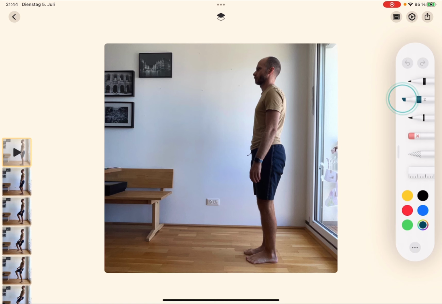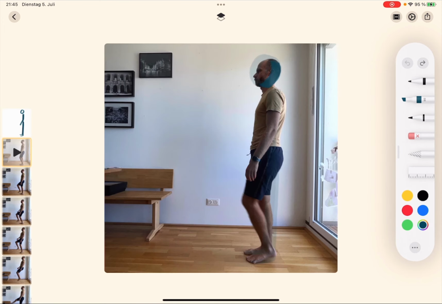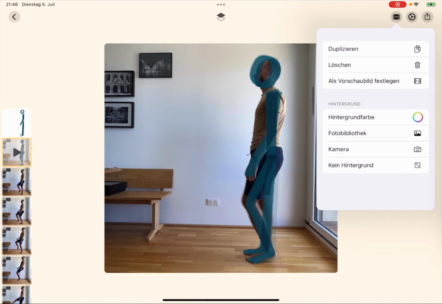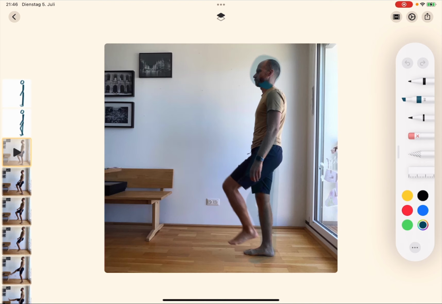Now choose a pen and trace the figure with a few simple strokes. You no longer need the photo in the background and can remove it by tapping on No Background. Now move to the next picture, trace the figure again and finally remove the background. And what's next? Right, you repeat this procedure for each frame.